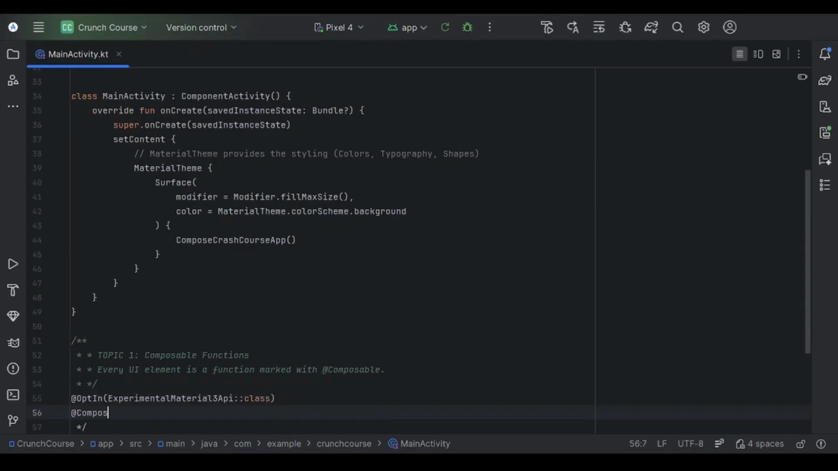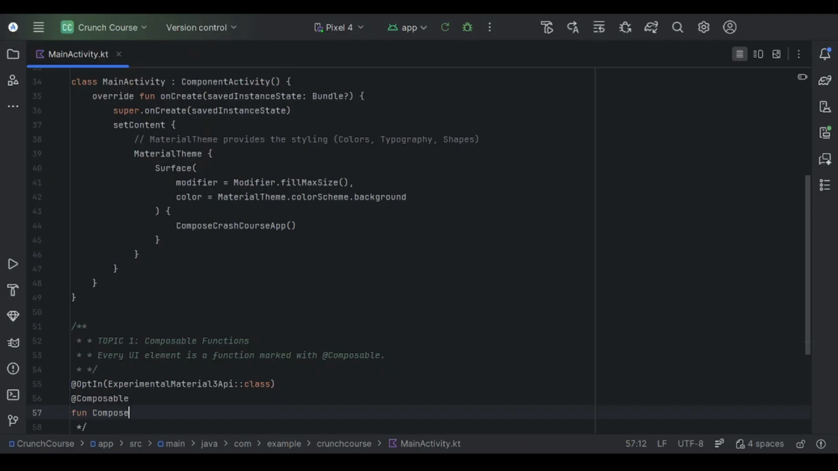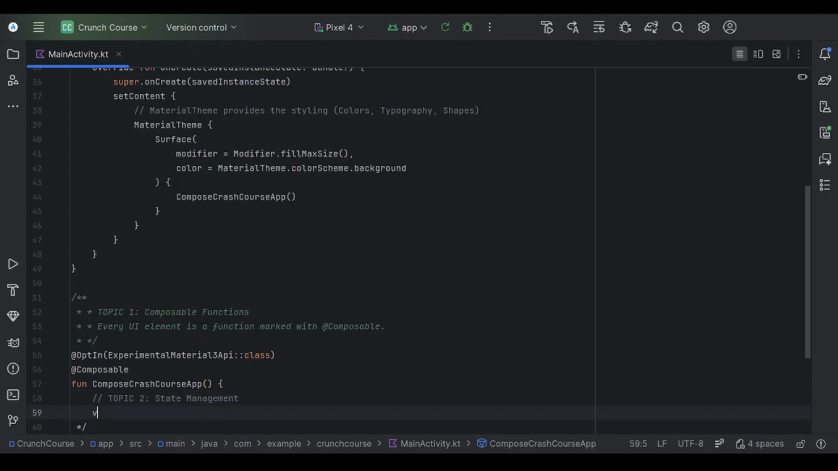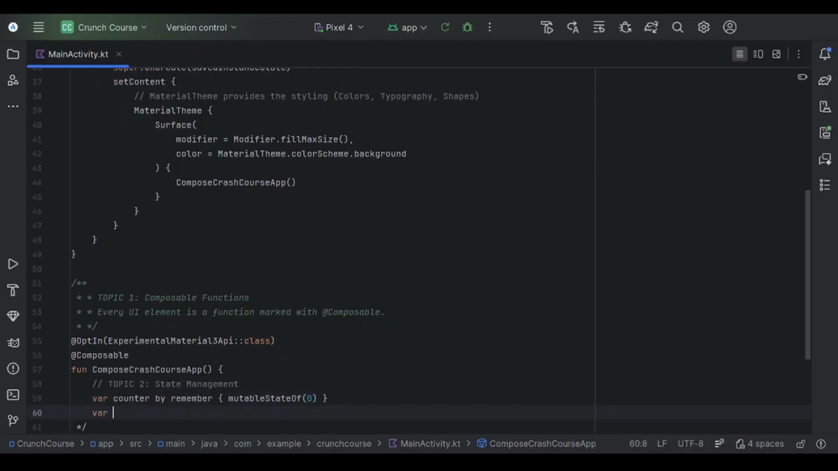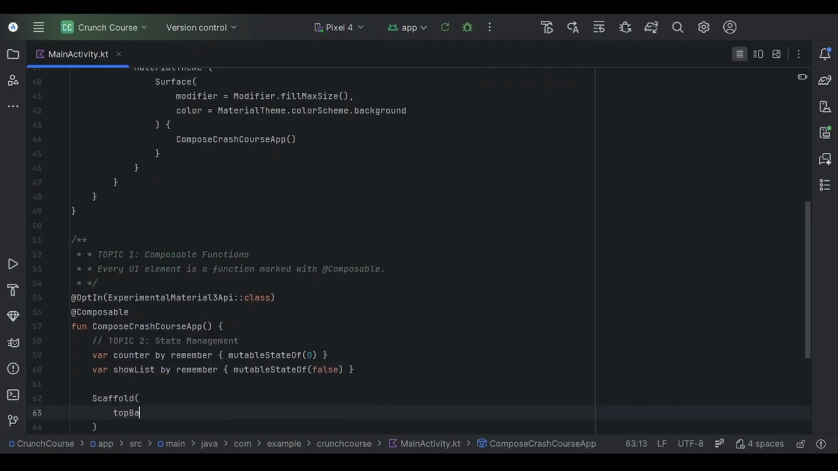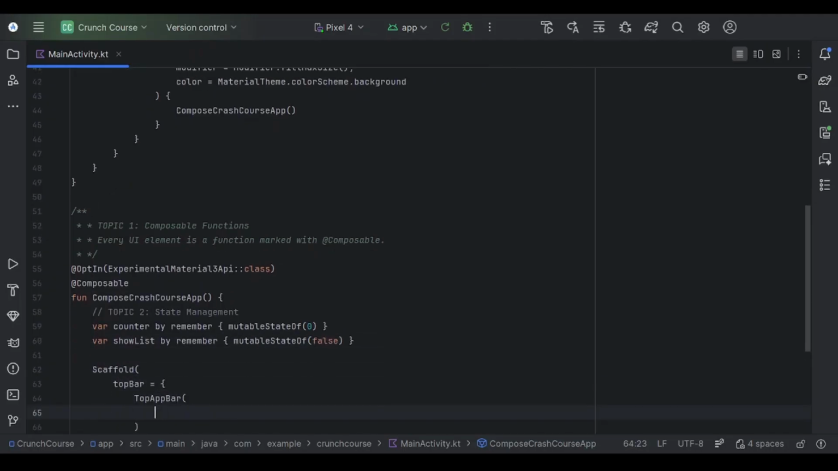When you mark a function with @Composable, you're telling the Kotlin compiler, hey, this function isn't just code, it's a UI element. These functions describe how the UI should look, not how to build it step by step. It's declarative. In our main app function, we're using a Scaffold. Think of a Scaffold as the skeleton of a screen. It gives us ready-made slots for a top bar, a floating action button, and our main content area.